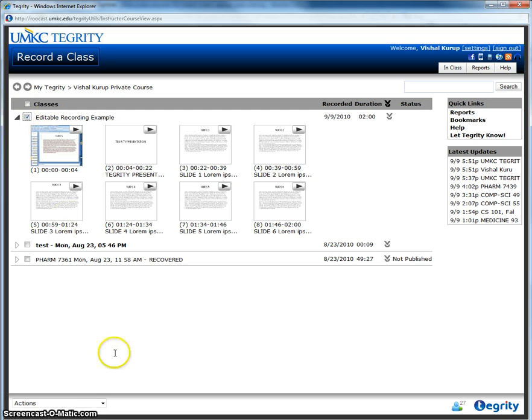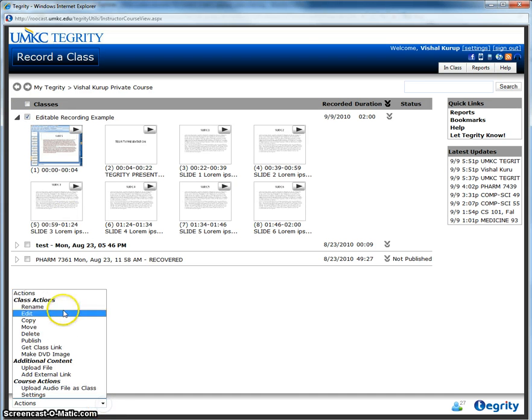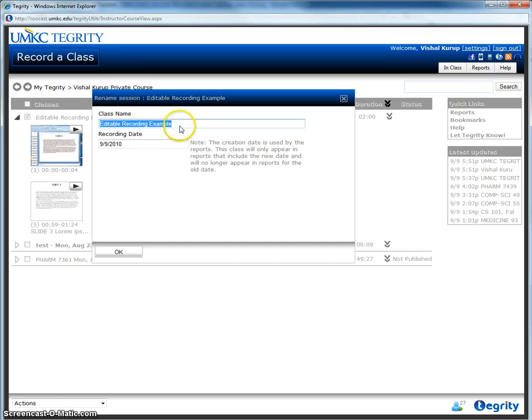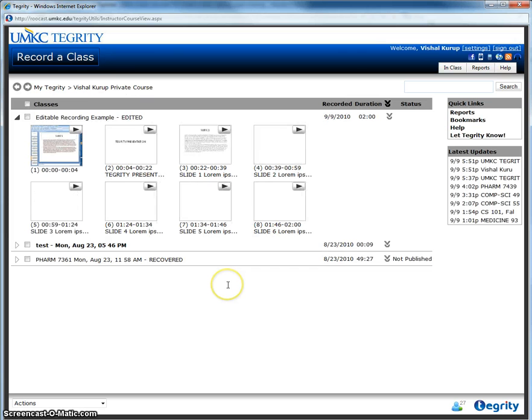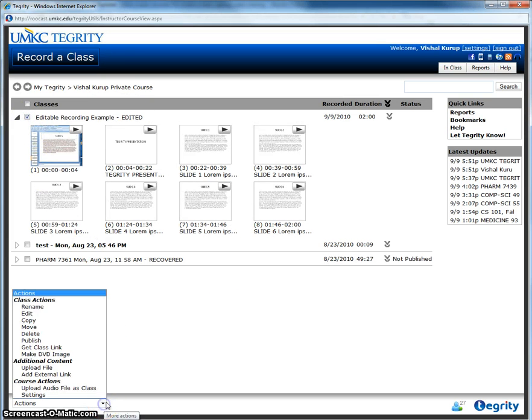We're going to check the little box here. What I'm going to do first is rename this so I know that this is the edited version. Hit OK. And next, we will move this recording back.